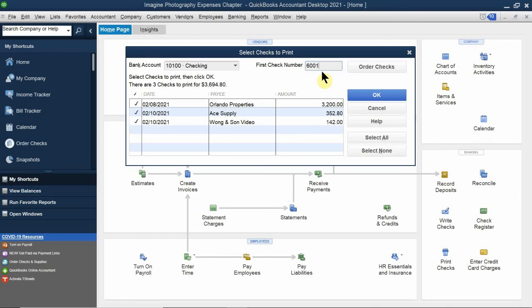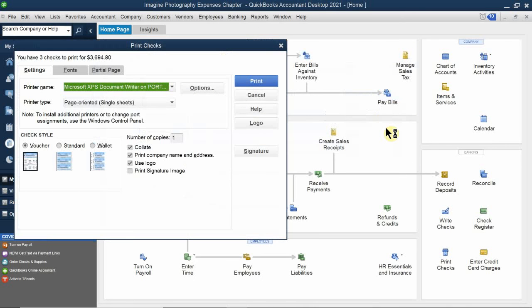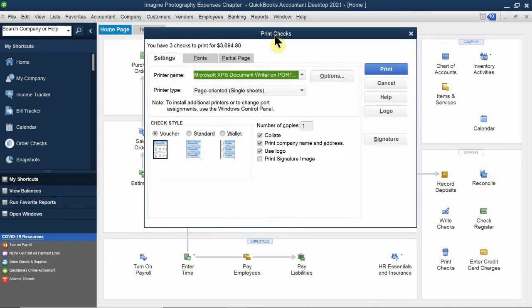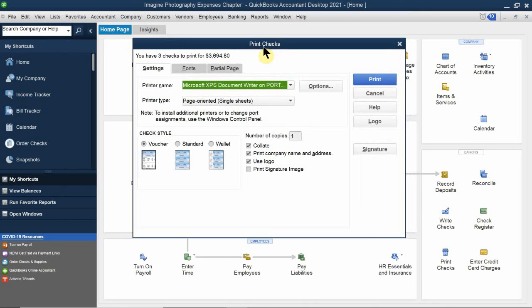So once again, 6,001, and I'm going to click OK because I'm not done with this yet. Now it's going to tell me how I want to print it out. In this case, it tells me how to set up my printer. Obviously, that's the first thing you should know: how am I going to set up my printer? So again, in this case, I'm going to be using the EXP document writer. Page orientation is a setting that's on your actual printer, so make sure you're aware of that.